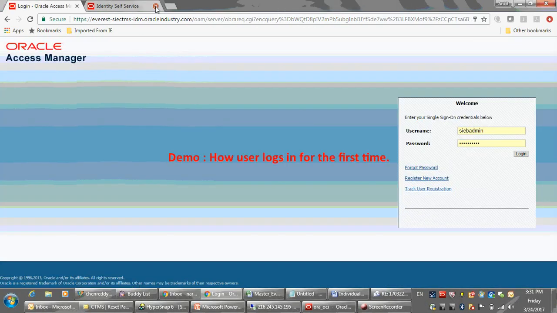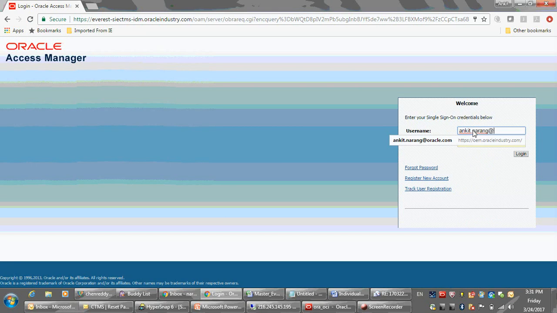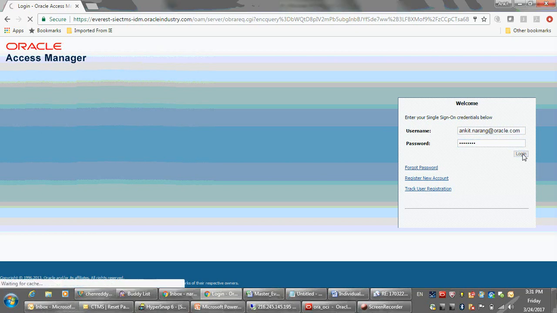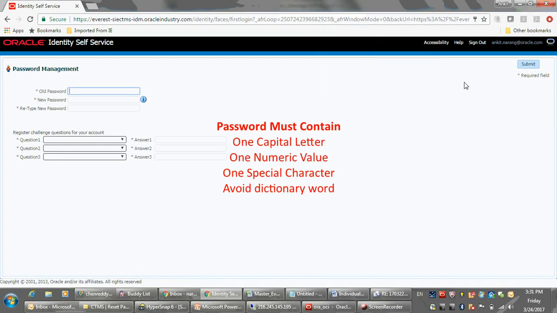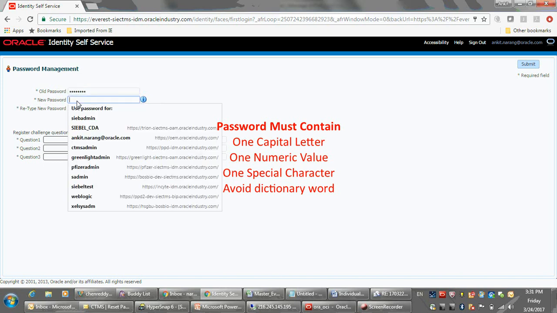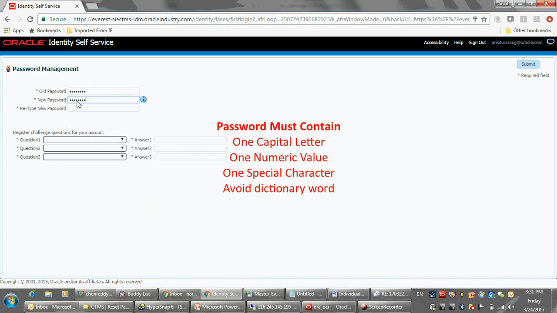And now I am going to log in with the password what I received. I just pasted that. I'm doing the login. So this is the first login I'm doing. Okay, so it will ask me to change the password, right? So old password what I received, now I just pasted it again. I am setting up some new password.